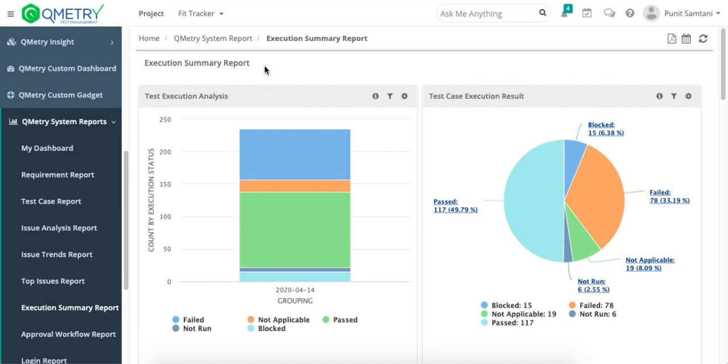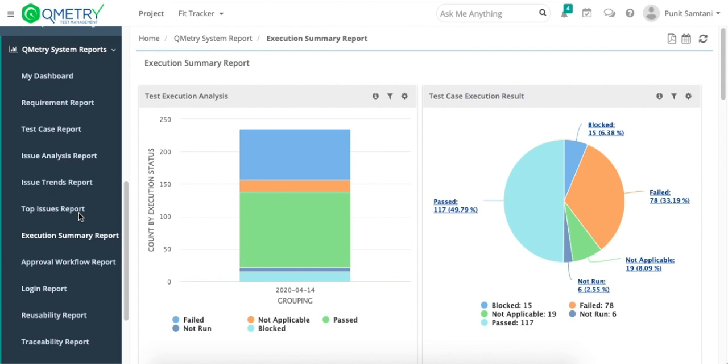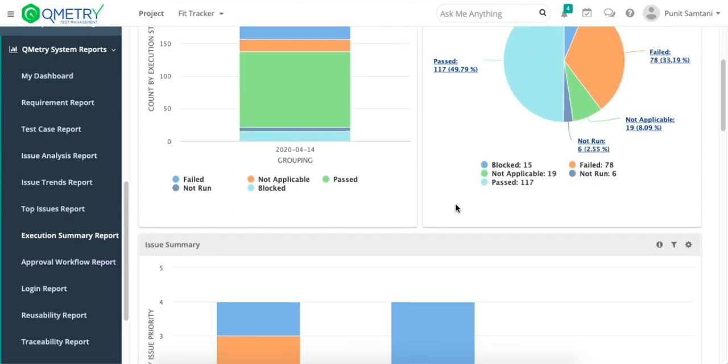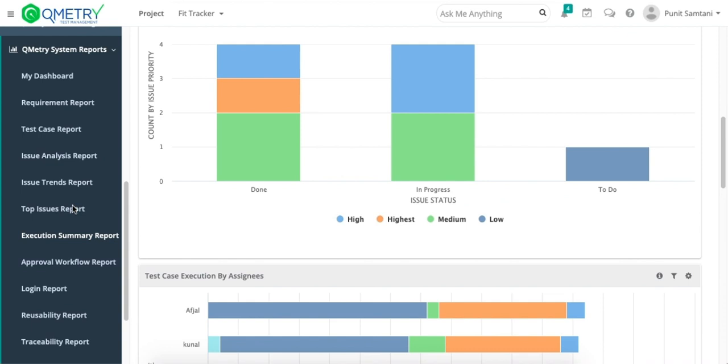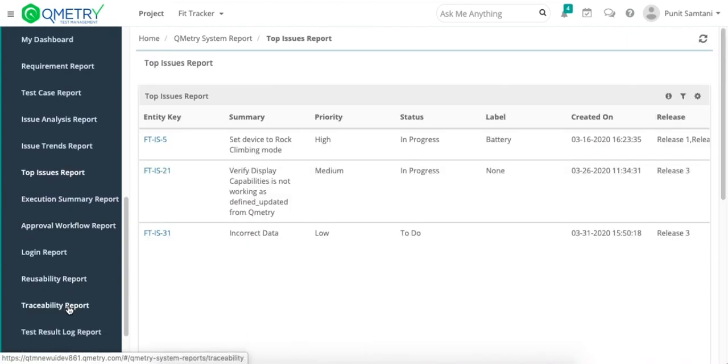I welcome you to the demo of QMetry latest version 8.6 that has an all new reporting module which is very powerful, feature rich and easy to use. Based on industry best practices, QMetry provides out of the box best in class system reports. As you see here, these reports are divided into 14 sections, with more popular ones like My Dashboard, Execution Summary Report, Top Issues Report, and Traceability Reports.